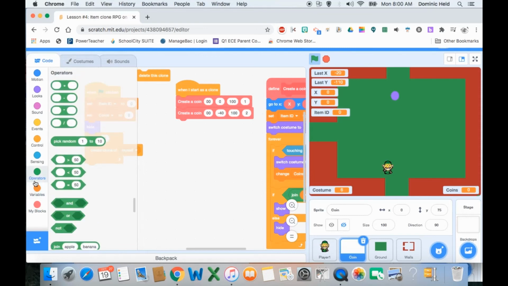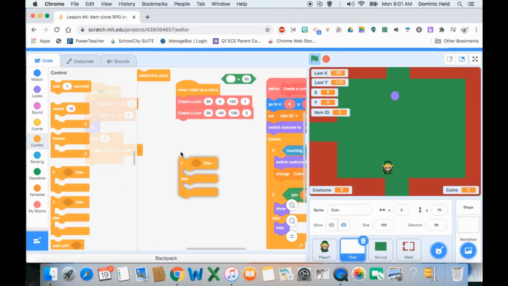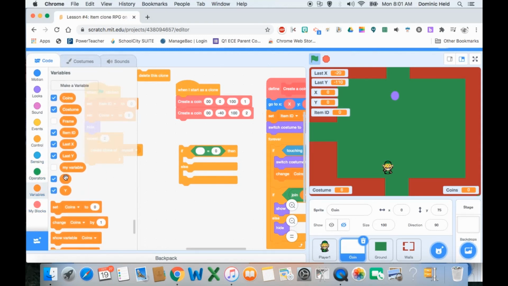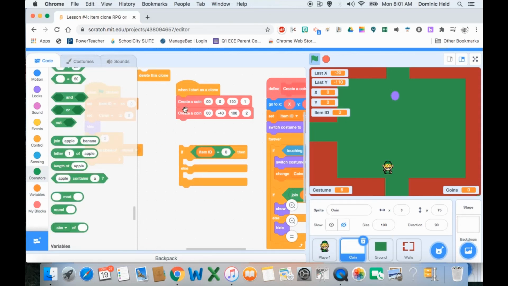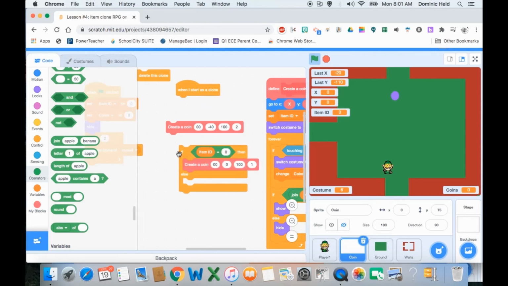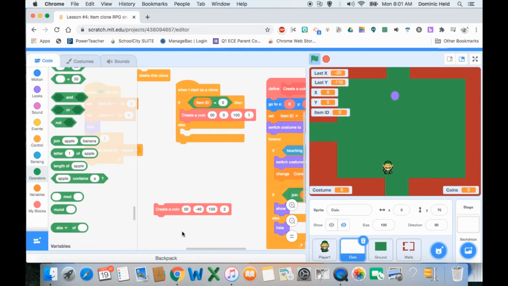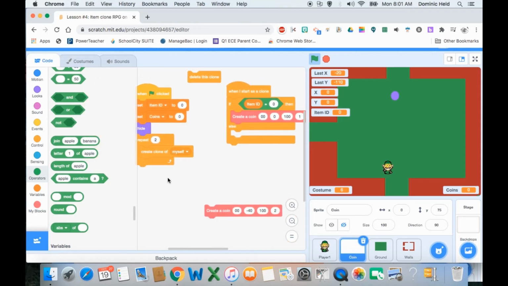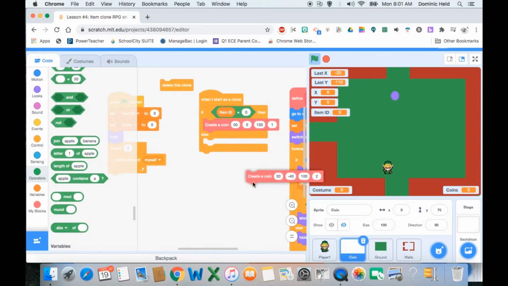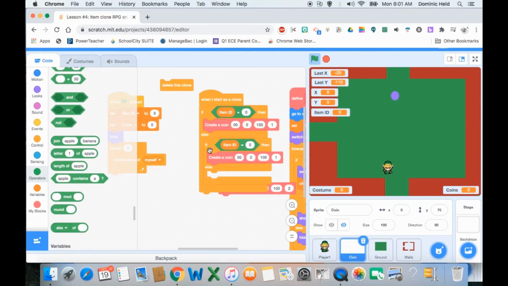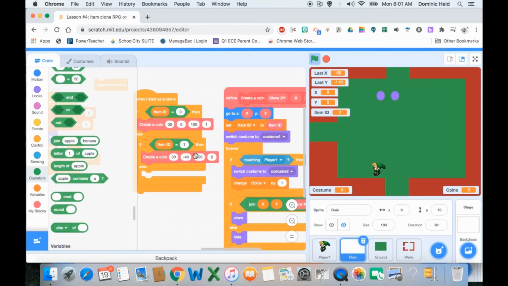I'm going to bring out an operator of equals, and in Control, if, and back to variables, if this item ID equals 0, create this coin. And then I'm just going to duplicate that whole thing and put that in there. I'm going to throw this one out. And here's my new coin. So if it's 1, there. Now I have 2 coins when I reset. That's because now it knows which one to make when.